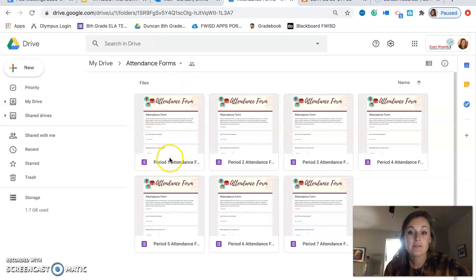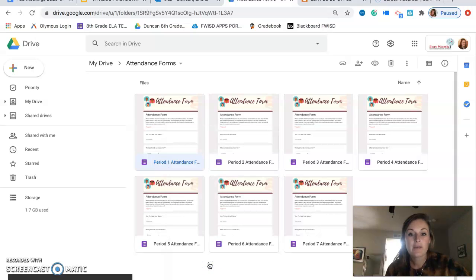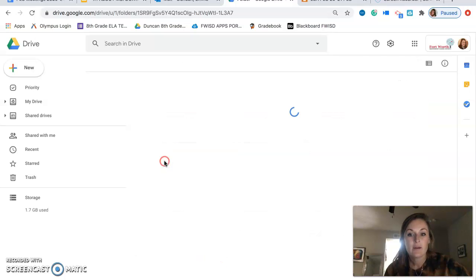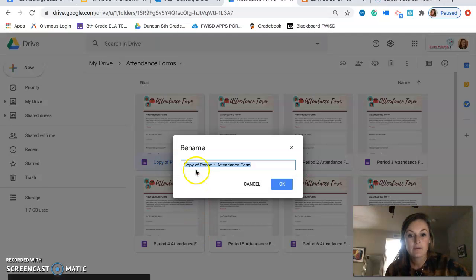Okay, so I went ahead and made an attendance form for every single period you could possibly have. If you want to use these pre-made forms, you need to click on the form, right click, and click make a copy. It's going to create a copy for you. Then you're going to right click again and click rename.